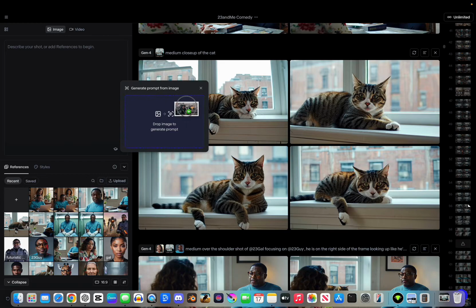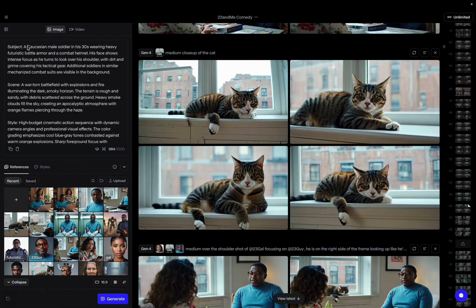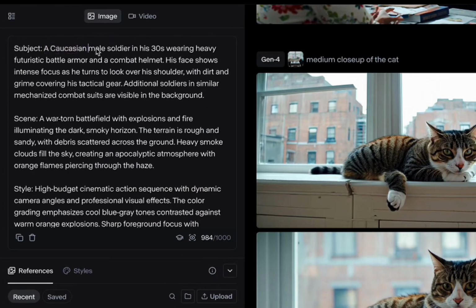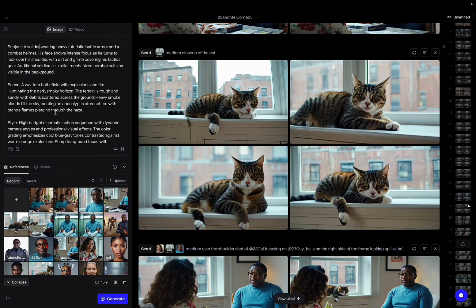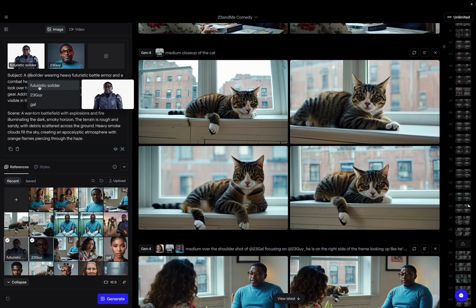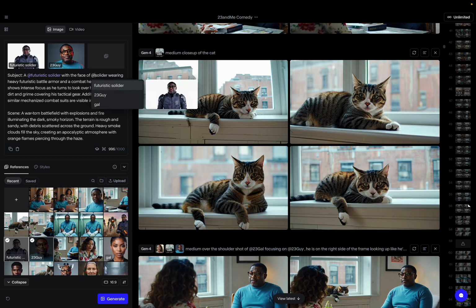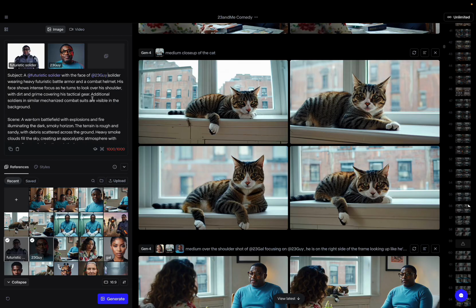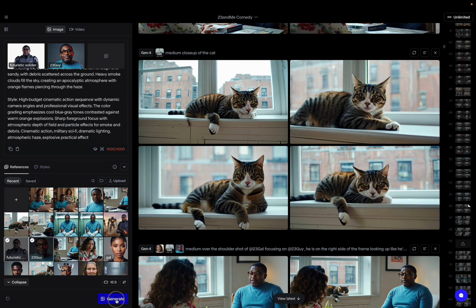So I had this idea for the Edge of Tomorrow poster. So here it's a Caucasian male soldier. So I'm just going to say a soldier. So I can do that. And then I can just put him in there, 23 guy. So I could do that and generate images that way. What I did was I decided to generate images of him in armor already that I liked. And then we'll do the @, so we'll do a futuristic soldier with the face of 23 guy. I like to double up on that if I can, because it helps underscore it. And then we'll generate that.